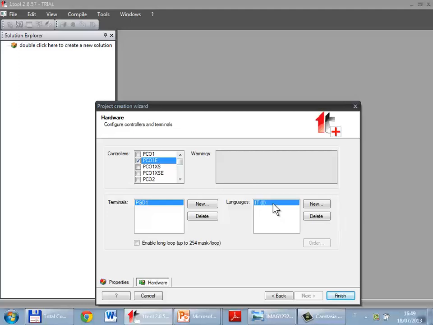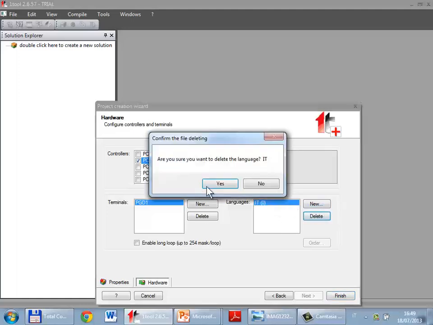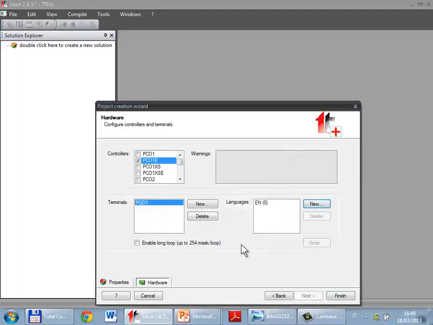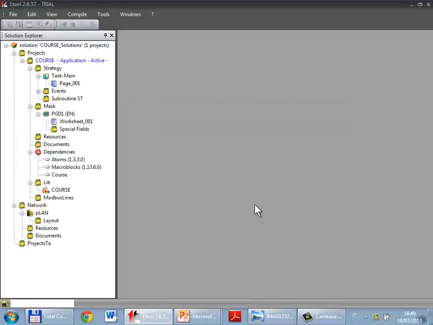And this is the languages of the text. There is a specific exercise regarding the languages, the translations, and so on. So for now I want simply to remove Italian language and add the English. Okay, that's all here. So finish the wizard, and then the Solution Explorer shows a view on the complete solution.